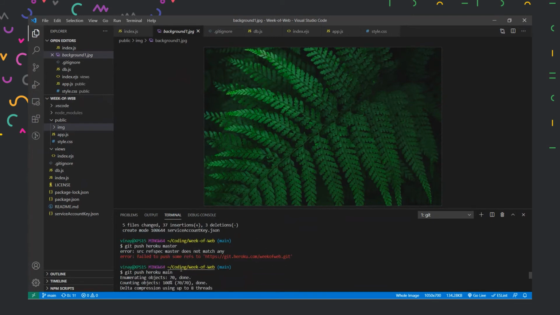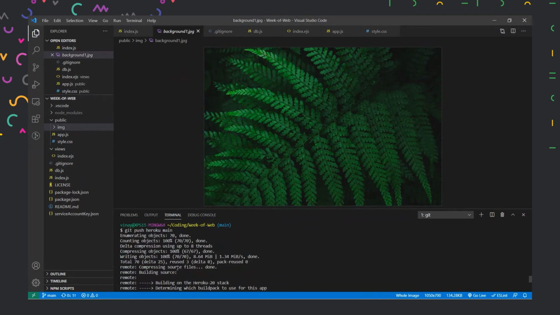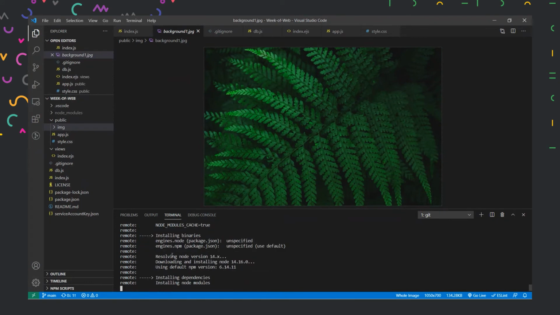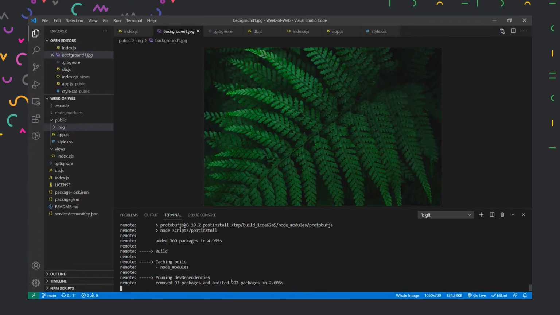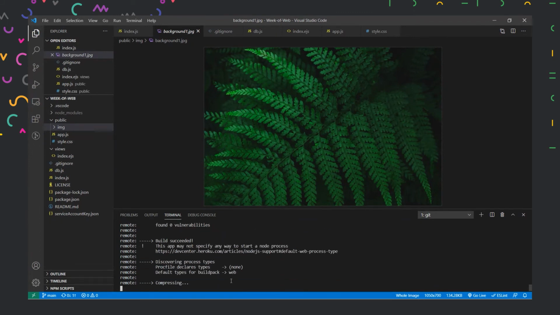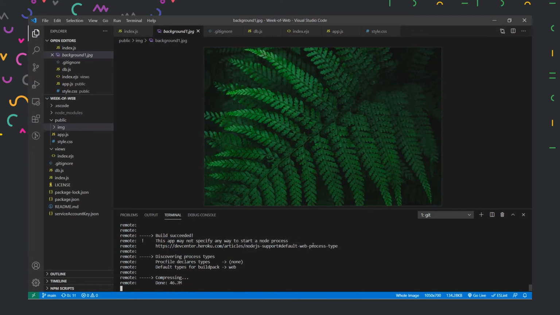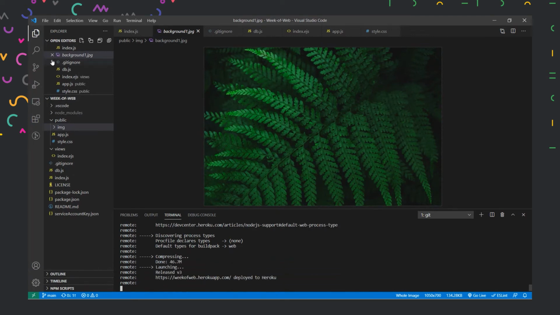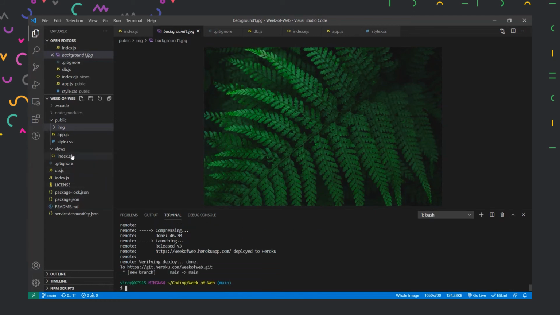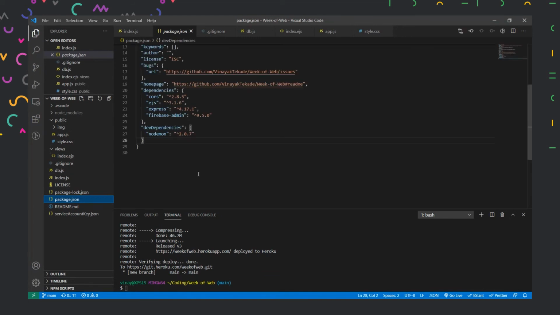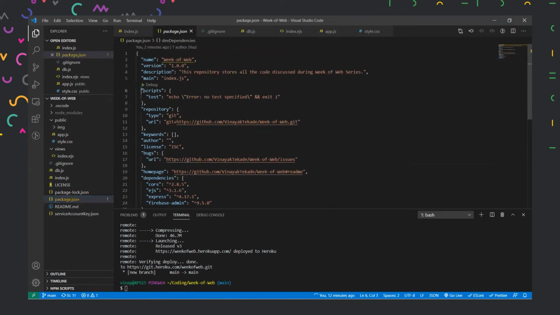And now that pushing is done over here, what it is doing is creating our application over here. It is installing all the node modules, all the packages, everything. So yes, build is successful. This application may not specify any way to start a node process. All right, yes. So another feature of npm we have is, if we go over to our package.json file, we have something called scripts. npm can run any scripts we like.